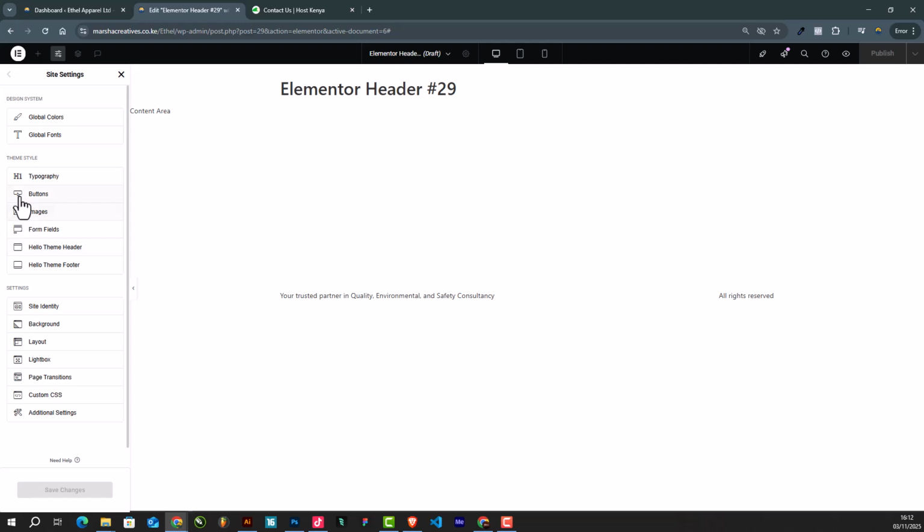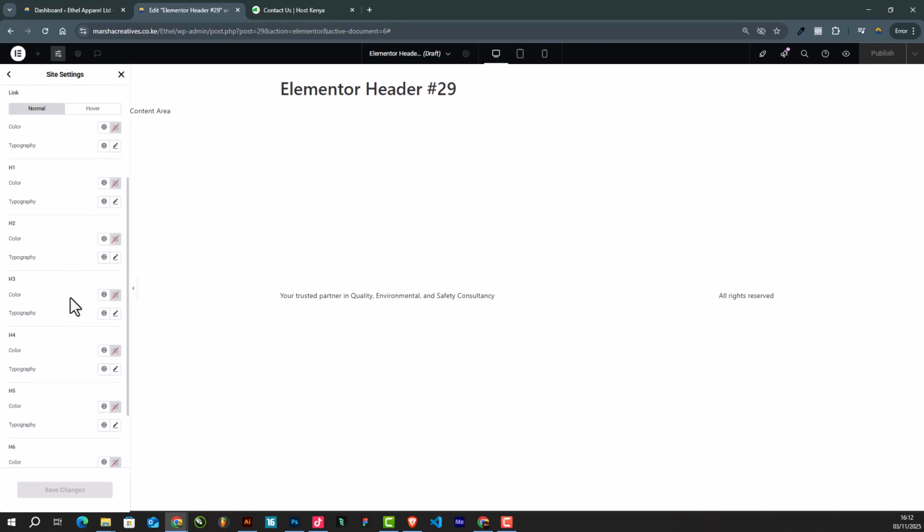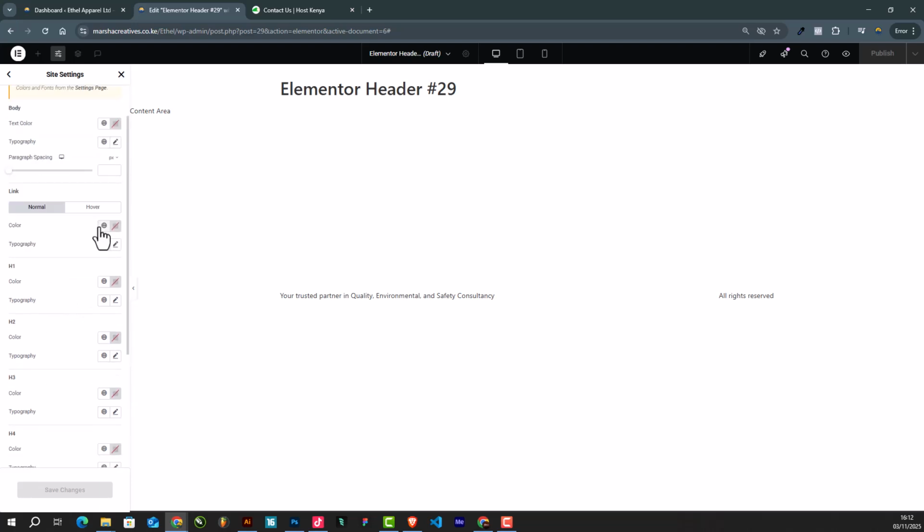So I'll just go back over there and I'll go to typography. Here I'm just changing one thing, which is the link, because the link sometimes picks a funny color that I don't like. So I'll just use our global colors here and give this the green, which is our primary color, and save. That is the link over here.